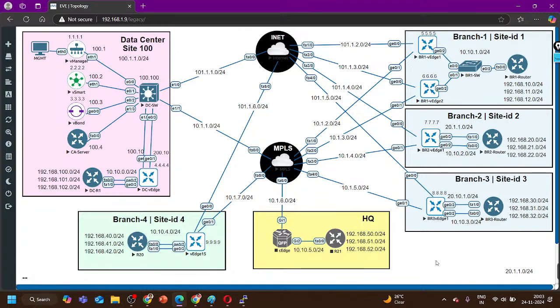Now VPN 10 and VPN 20, both the VPNs can communicate with each other, similar to VRF. So we have imported the VPN 10 prefix in VPN 20 and the VPN 20 prefix in VPN 10.